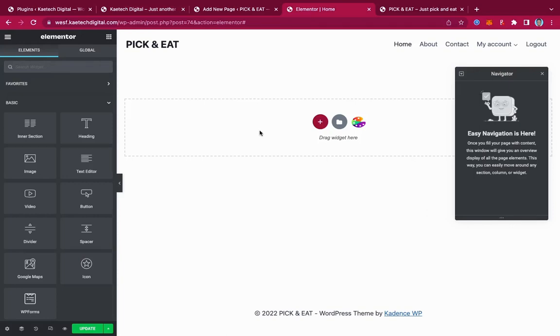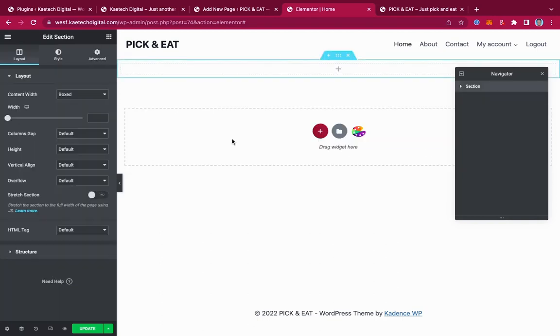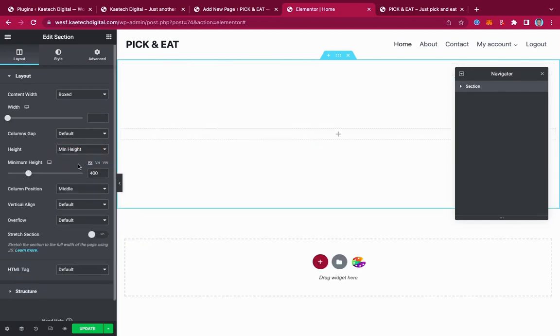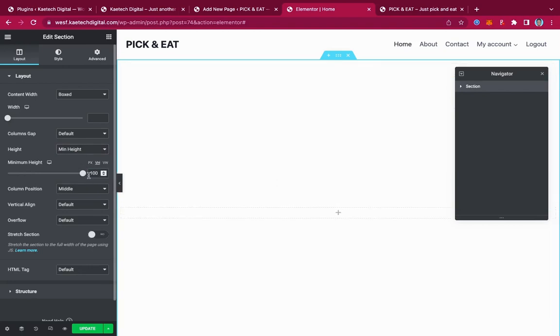Okay, so what we're going to do is we will choose one column structure over here. So we'll click on this plus button over here, and then choose this one column structure, and then we will change the height to minimum height, and then we'll make it with a view height of 100%. Okay, so we're going to make it 100% over here, so that we're going to have a big space to work with.